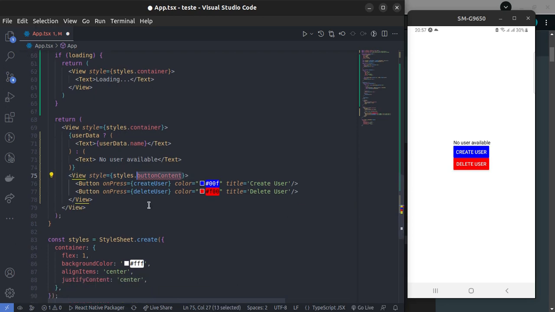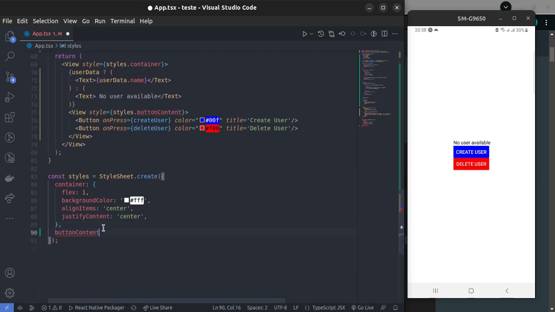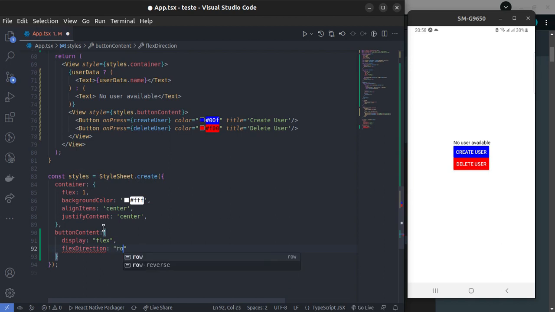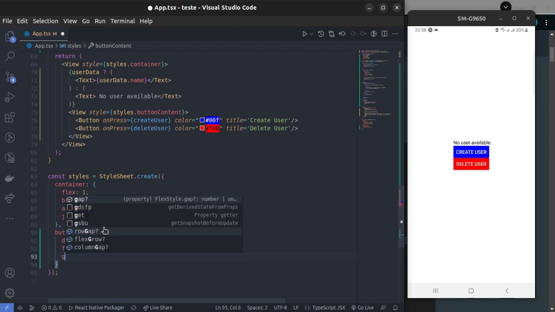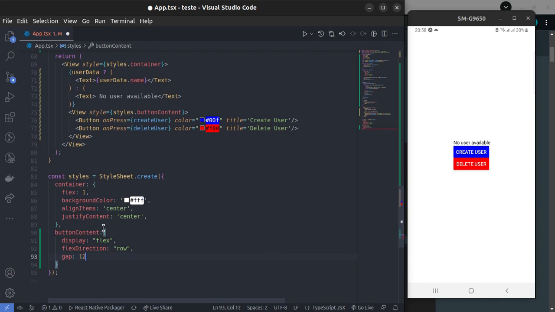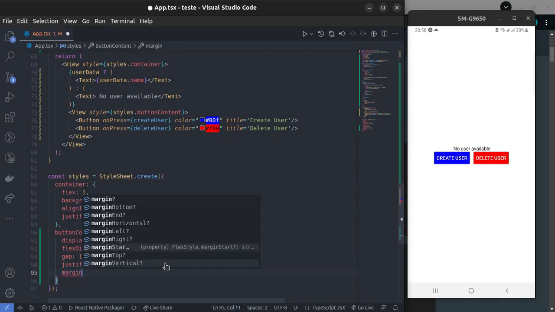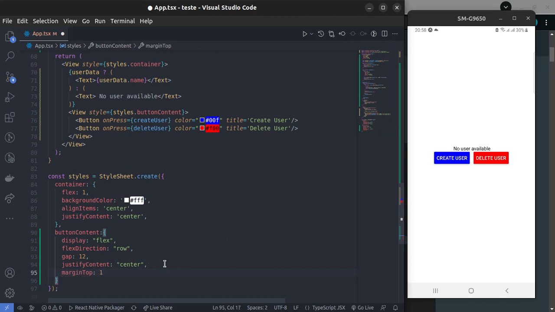content. Now I need to create a button content here, button content, and that will be display. It's just flex, will be flex direction row, and it's necessary a gap of 12 is great, and justify content that be center to works. Yeah, that's great. And just need my margin top here, and that will be 12.